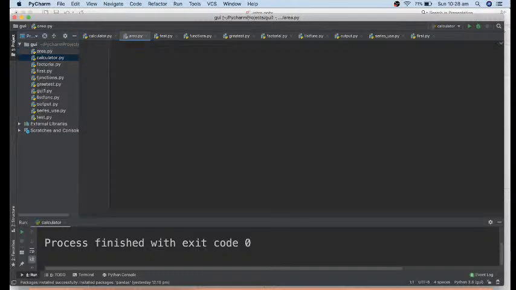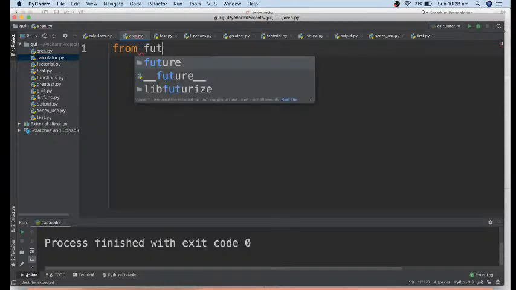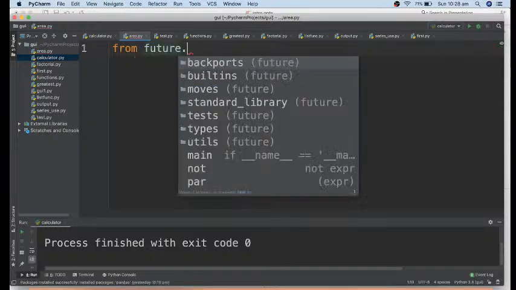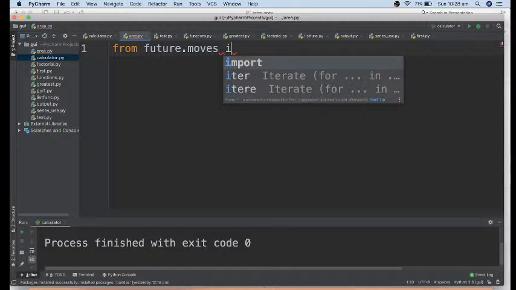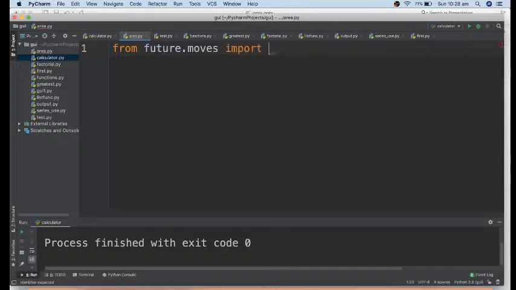So you're going to write from __future__ dot moves import Tkinter as whatever name you want to give. Now if you just write here top is equal to tk, tk is the name which I have given, and then I create an object of a class called Tk. So I just make this object.